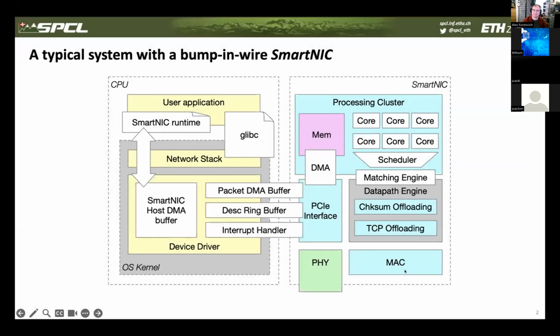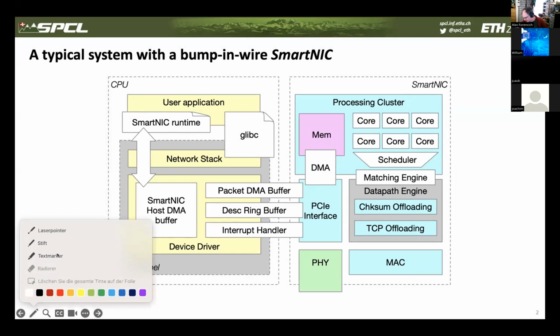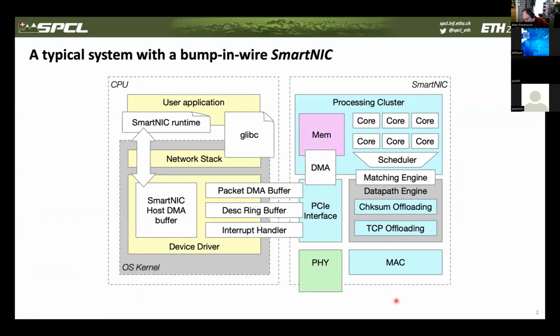All right, so first I'd like to show you what the typical system looks like with the bump in the wire smart NIC. I hope this is not too foreign a concept to most of the audience here, but just in case: usually on a system we have a CPU that runs the operating system kernel and user application. We also have a NIC on the side of the CPU that receives packets and forwards them to the CPU, right?